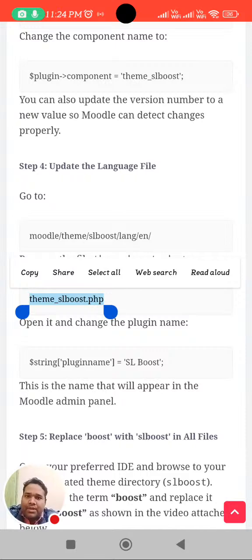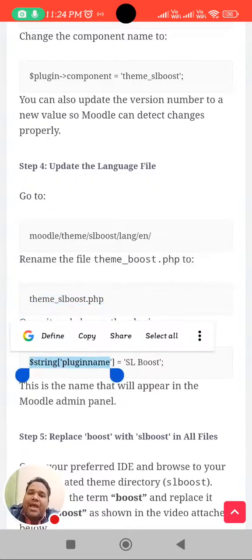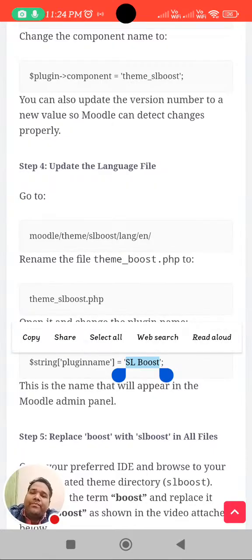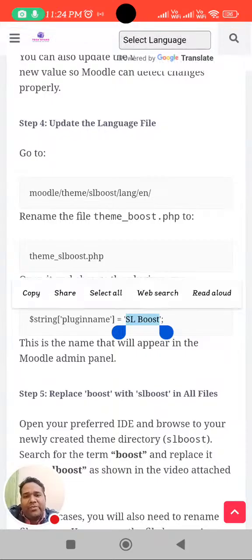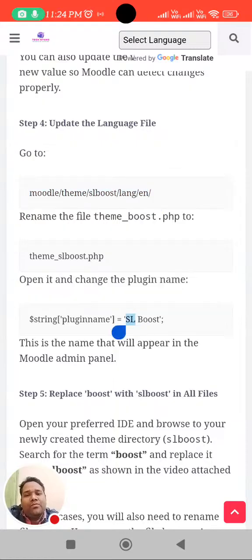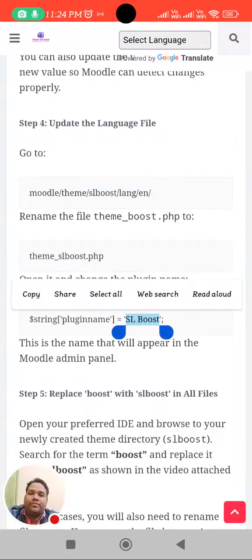Then the plugin name will have to be renamed. Please make sure you rename this properly before installing. You can put any readable name here. This is not the short name, this is the full name. You can put anything here. Even if previously it was SL Boost and you want a different name, you are always free to do that.